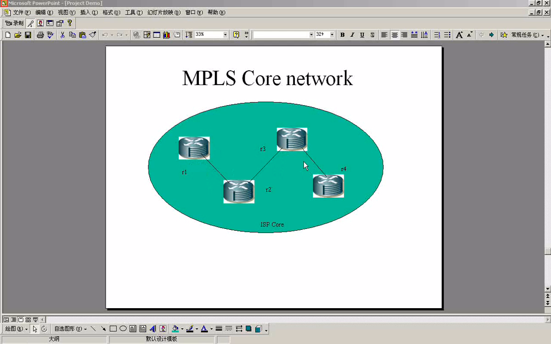Alright, so after we connect this network and set up the OSPF connection, we have to make sure they are full mesh. That means they can ping each other, ping through to R2, R3, R4. So first, for the MPLS network, we must make sure that the IGP is reachable.